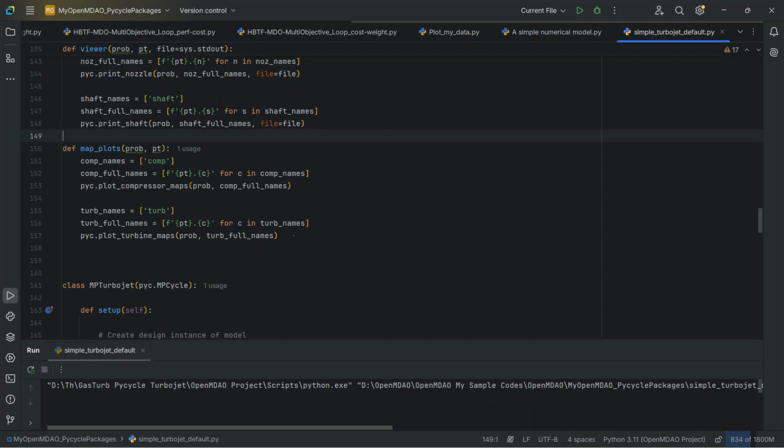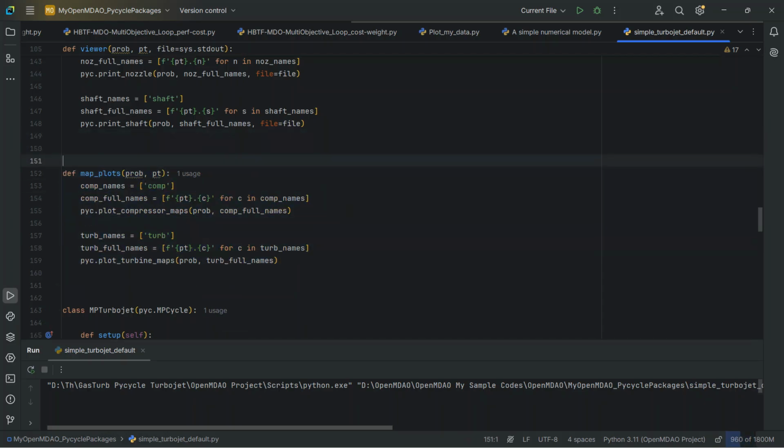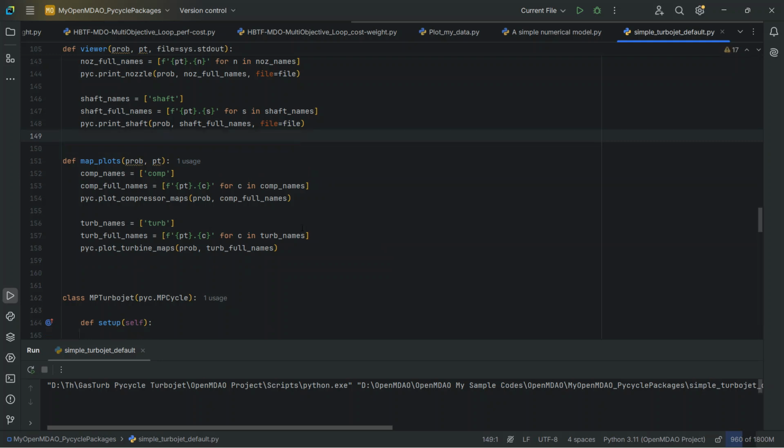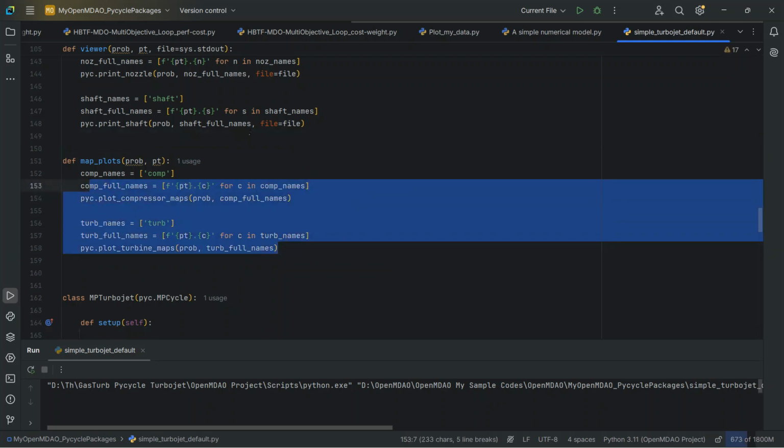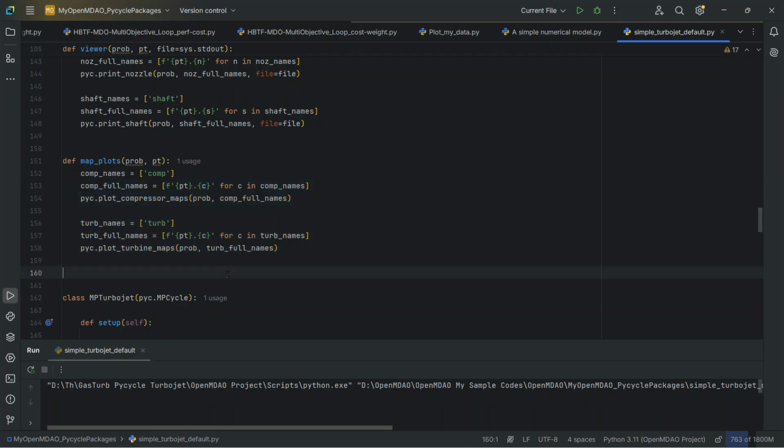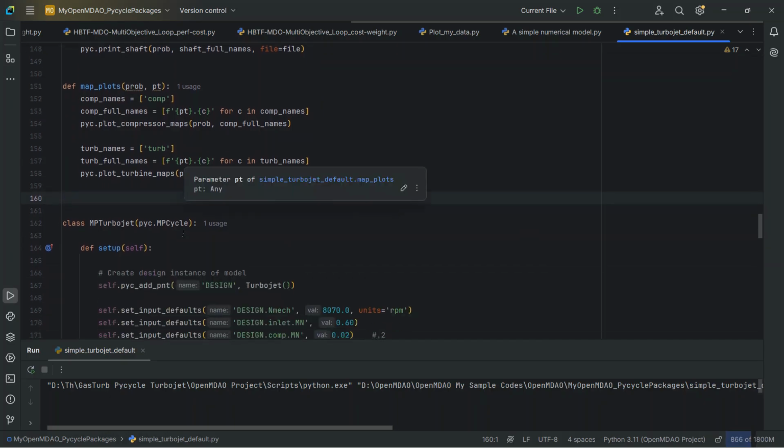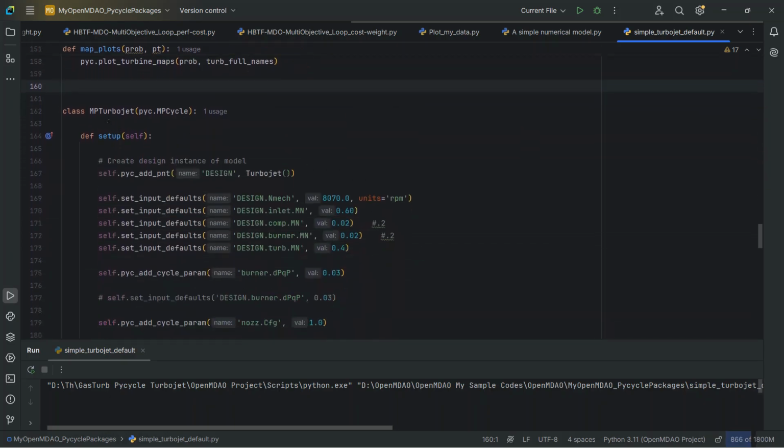And then this map plots... I don't know why it doesn't work on my PyCharm's local run, but when I used to run this code on a notebook, let's say a Google Colab notebook, this line of code gives you the compressor map and the turbine map of the engine. And then this is the important part, one of the most important parts.